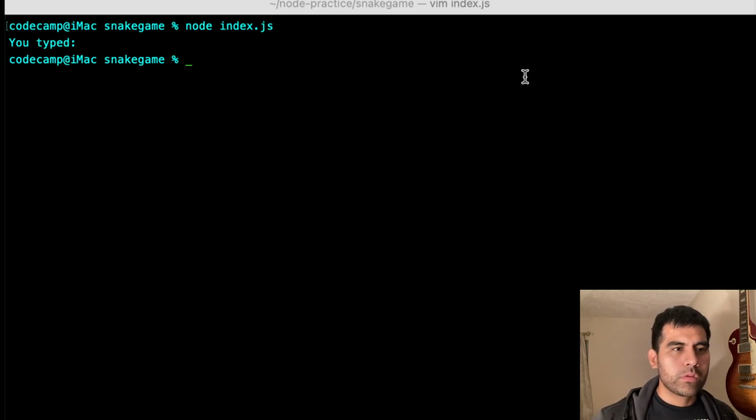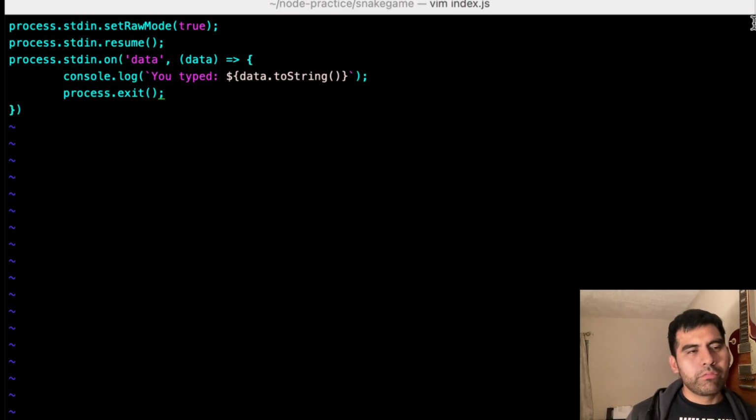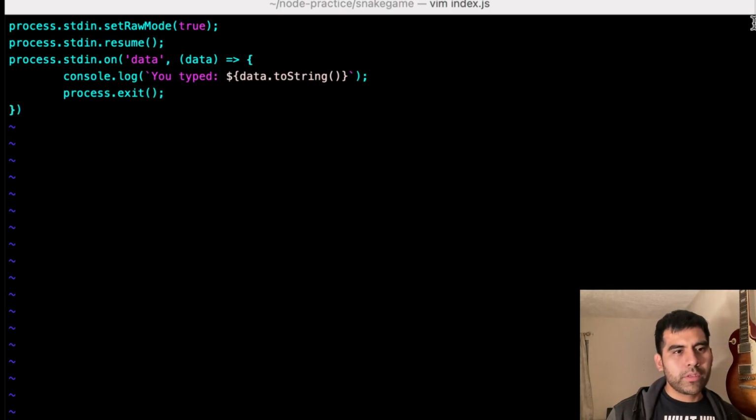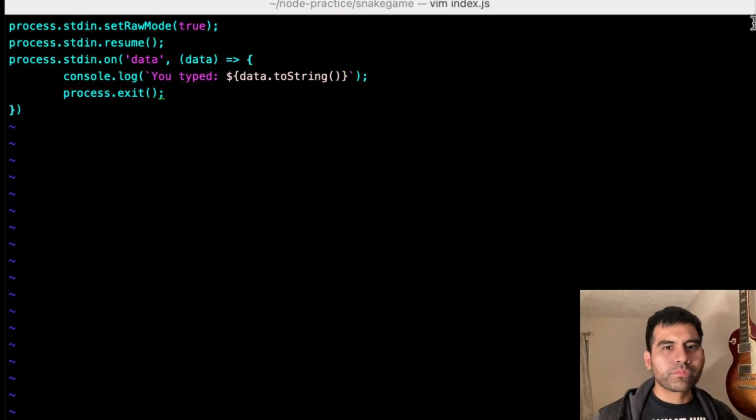Okay, so it's not reading Control C, but it's exiting. But we don't want to exit just like that. We want to exit if we tell the terminal to exit, right? If we typed anything on the keyboard right now, I notice it's just gonna process the exit. So I have to, if data equals something, right? If data equals something, process.exit, and that something has to be Control C.